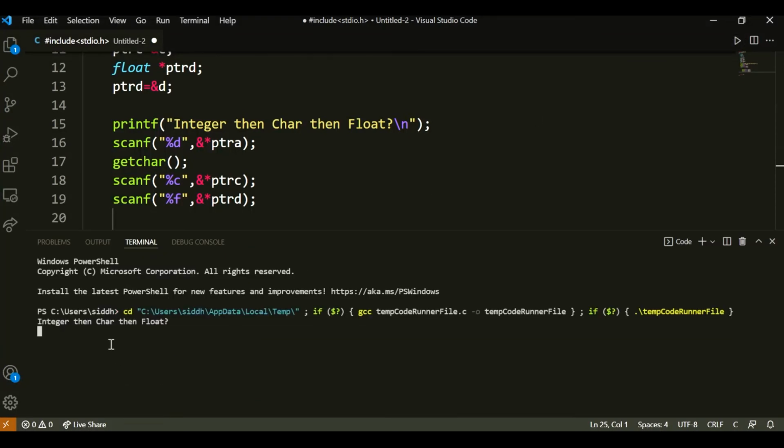So it is asking for us the value of an integer. Let's give a value of any integer, suppose 56. Then getchar is getting this enter. Then we have to enter the char value, let it be capital T.